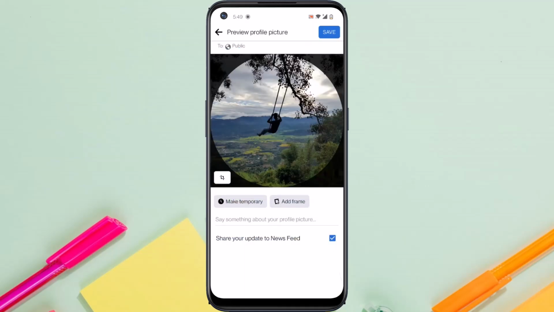it will take you to this page where in order to change your profile picture without posting, all you have to do is simply untick this option right over here where it says share your update to newsfeed. And now once you tap save, your profile picture will be changed, but this won't be posted anywhere on anyone's timeline. So that is basically how you change your Facebook profile picture without posting it.